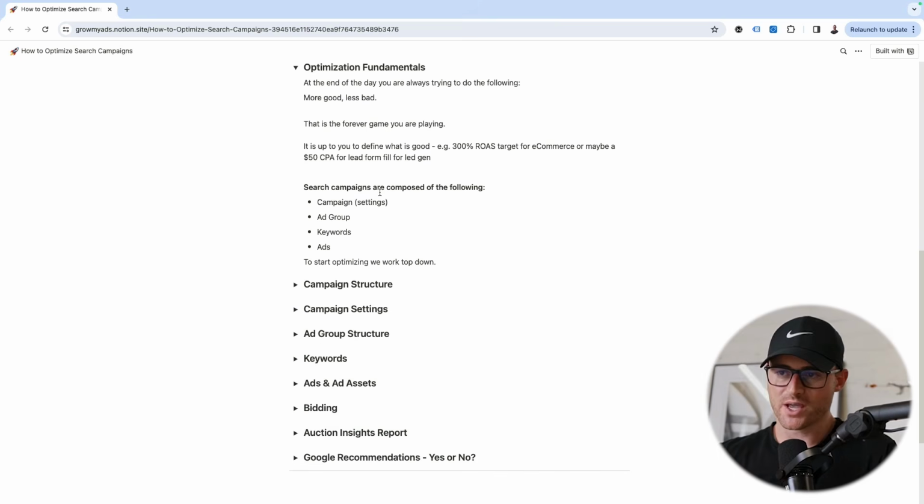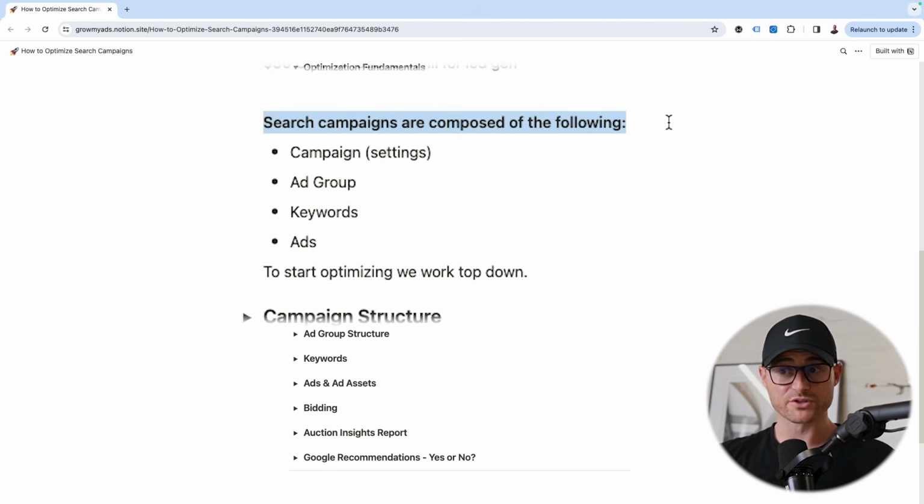So search campaigns are composed of the following: campaign, right? Then the settings within those campaigns. Inside of your campaign, you're gonna have ad groups. Inside of ad groups, you're gonna have keywords. And inside of those ad groups, you're also gonna have ads, right? It's super, super simple when you break it down like this. So to start actually optimizing, what we do is work top down. So let's start with campaign structure.